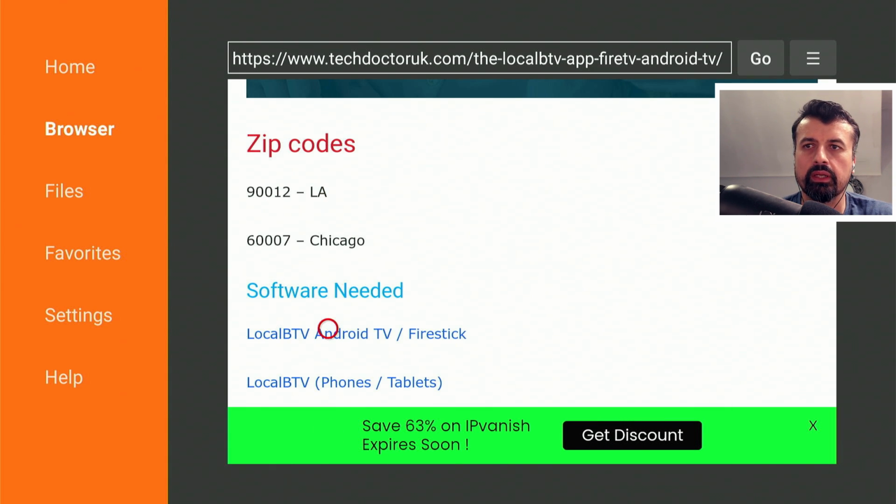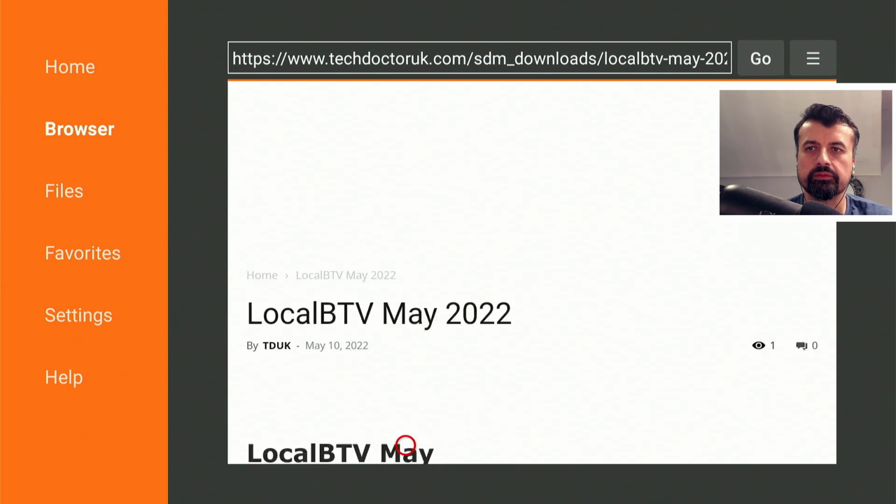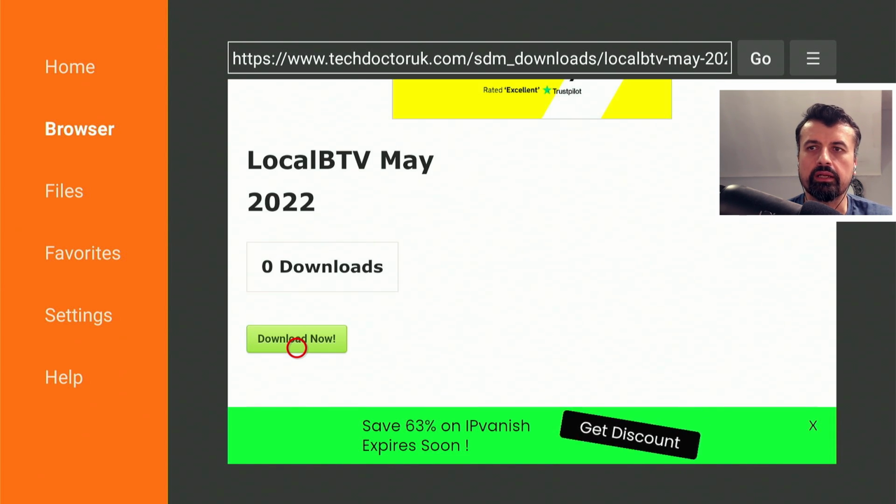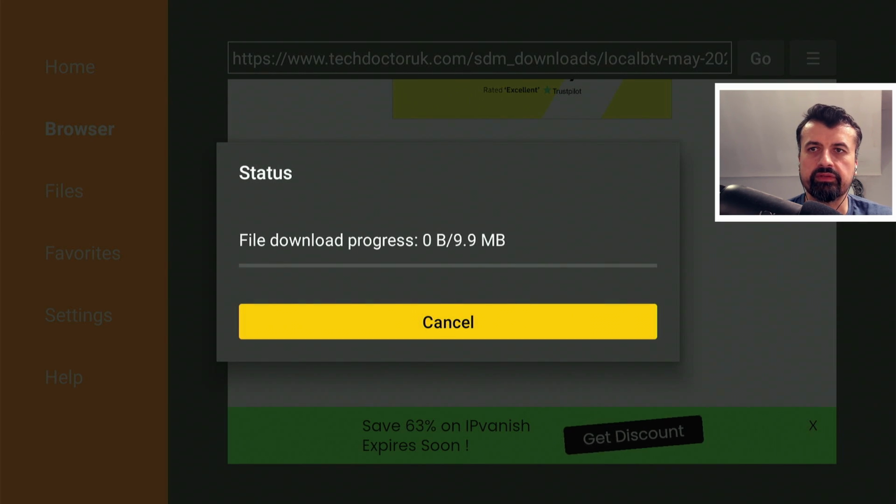Scroll down, and we have 2 versions here. One for your Android TVs and Fire Sticks, and another one for your phones and tablets. So as I'm doing this on my 4K Fire Stick Max, let's click on the first link, scroll down, and I can now click on this green download button, and this will download the application directly onto my device. Let's give that a second.